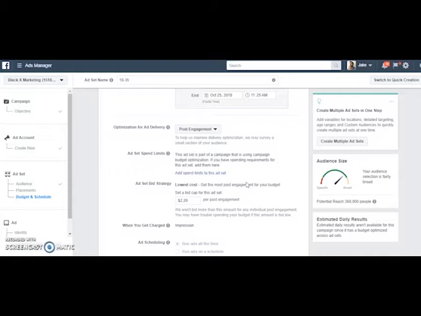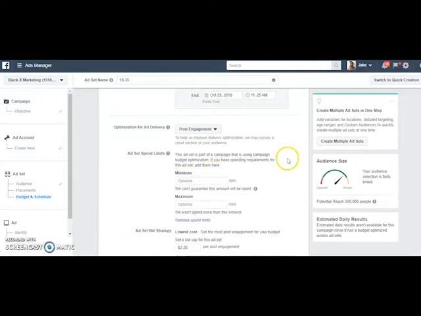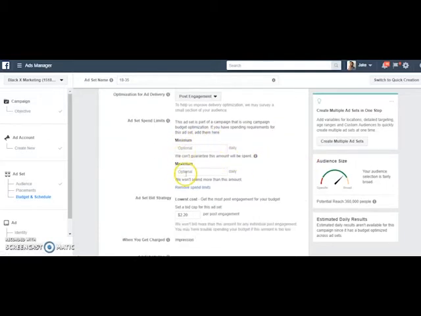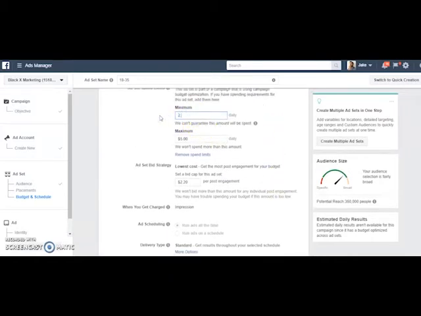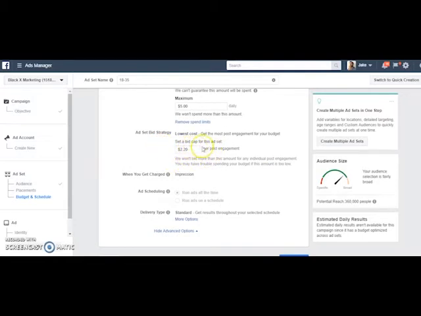As you can tell, I went to a more advanced option after that. I'm looking for post engagement, correct? Spend limits. You can do spend limits to set minimums and maximums. So daily maximum, I would say, let's just say $5. Let's say $1. Okay. Lowest cost, let's say $2.25. Add strategy bid. So the cap here is saying it's $2.20.